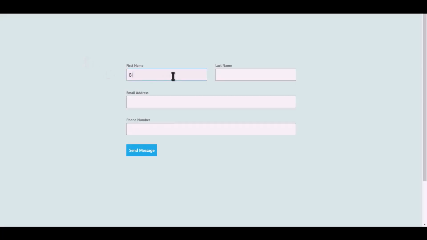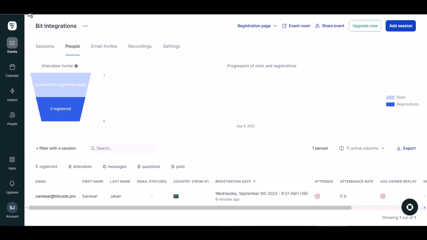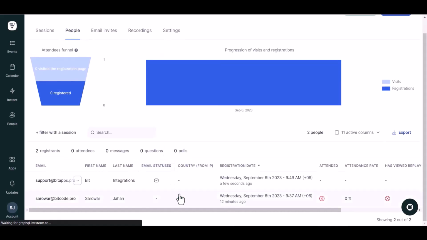Let's submit a form. Click on Send Message. Form submitted successfully. Now go to the Livestorm site and go to People. Refresh the page. You can see the data came successfully in the Livestorm site.